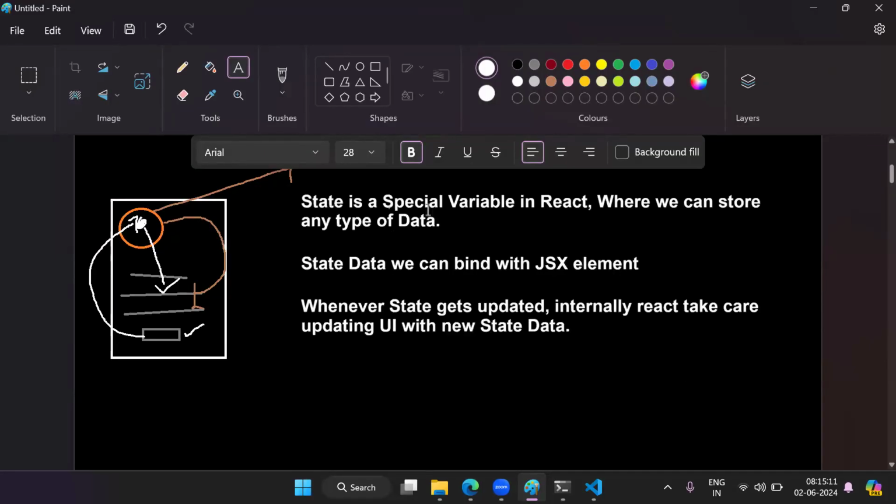So what is state? It is a simple variable in React where we can store any type of data. Any type of data means you can store a string, a number, a Boolean, an object, an array as well. You can even store a function also.